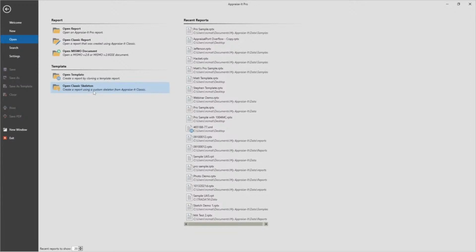So we really recommend you create new templates, but if you have really complicated skeletons that you want to convert over to templates, you don't want to retype a bunch of stuff, you can come in here and browse to it and open it. And if you need help with that, our tech support can show you how that works.